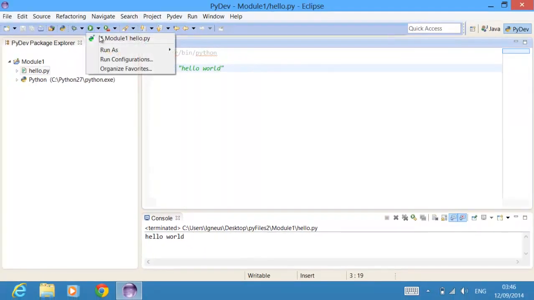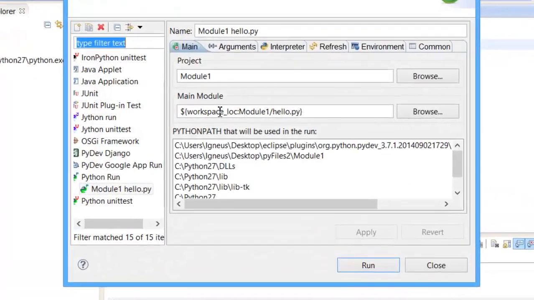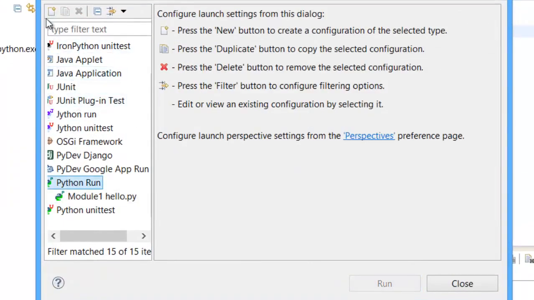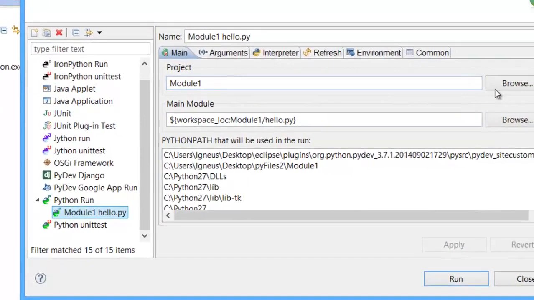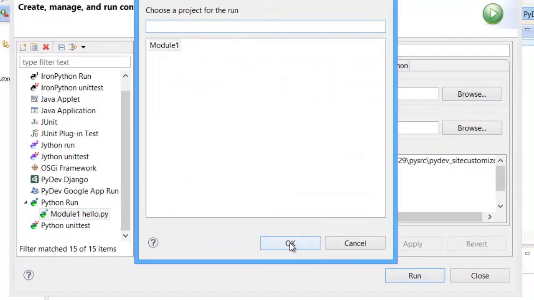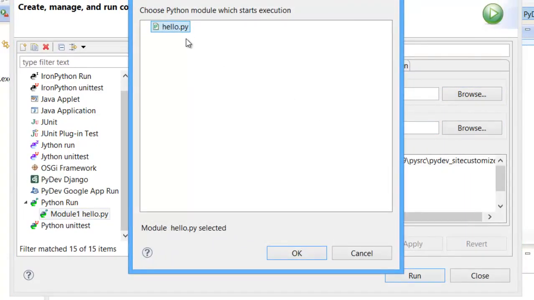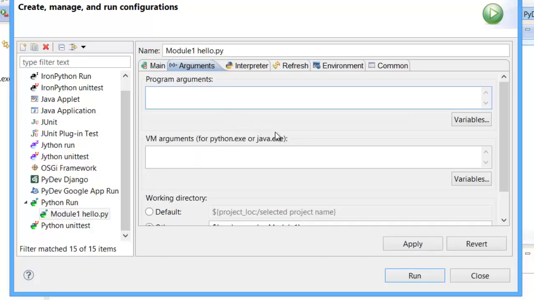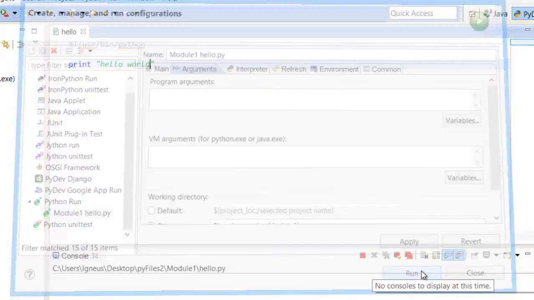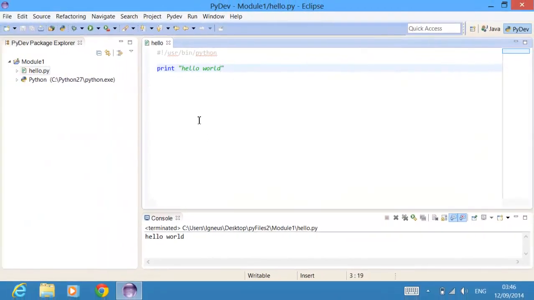Now the other way is, just click on this, click on Run Configuration, choose your Python Run, click on this button, and it's going to give you a new module just like that. And inside that you have to choose your project, which is module 1. Click on Browse and click on this hello.py. That's it, and click on OK, and click on Run, and that's it. The error will be gone in case you find that error. And optionally, you can also pass some arguments, and we'll talk about that later. So I'm going to just click on Run. Now, this is all we need to set up to start working on Python.